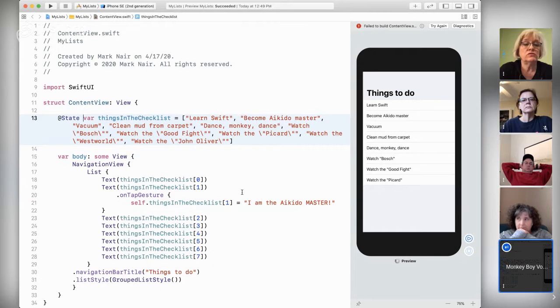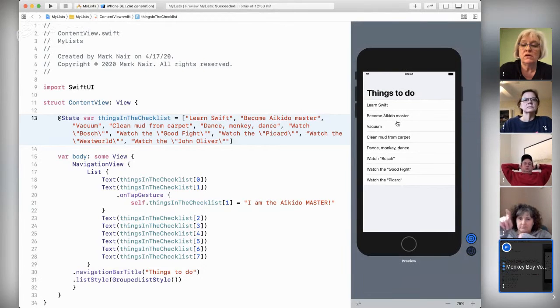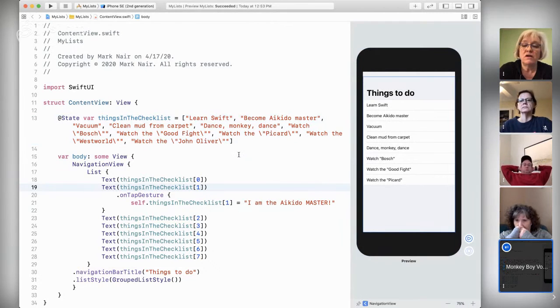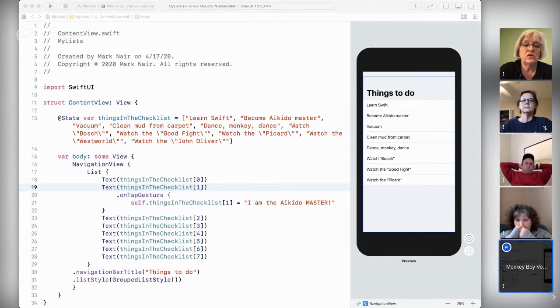So there you go. It cleaned it up. Yes, but the question now is, will it work? Let's find out. I'm going to tap Become Aikido Master. I am the Aikido master. Ha ha ha. Yes. Very good. Cool. So that's the issue, how state kind of affects these things. Just keep in mind that when we talk about state, it's always deriving the interface.